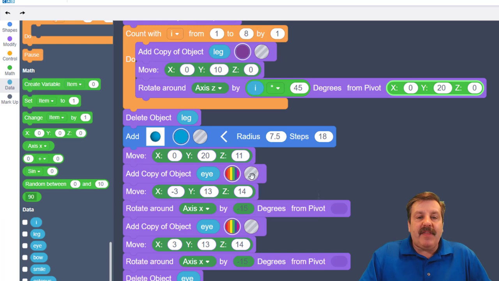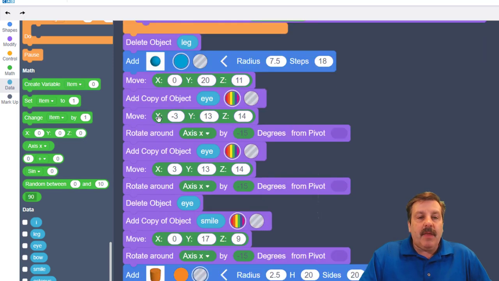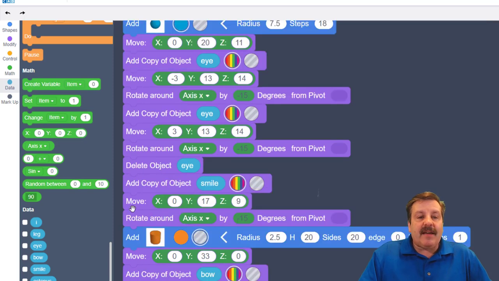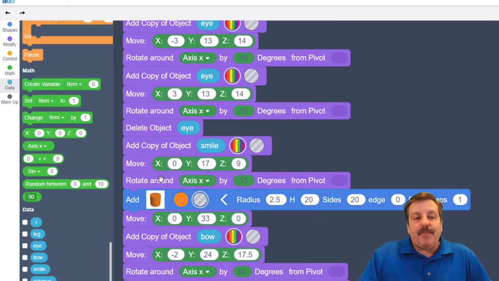You add a copy of the eye, so it's the same steps as before. You move this negative 3, 13, and 14, and you rotate around X, negative 15 degrees. Repeat that, add another copy of eye, but this time instead of negative 3, you go positive 3. Keep the 13 and 14, keep the X and the negative 15. When you're done, delete the eye. Add a copy of smile, move the Y 17 and the Z 9. Rotate that around X, negative 15 degrees.